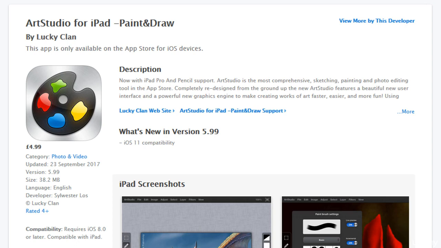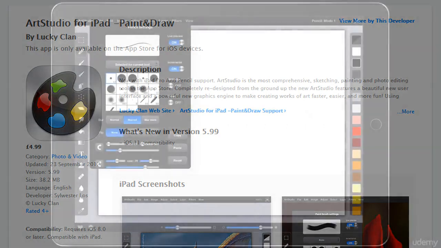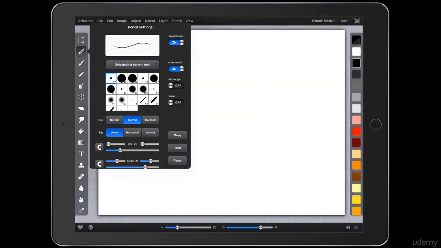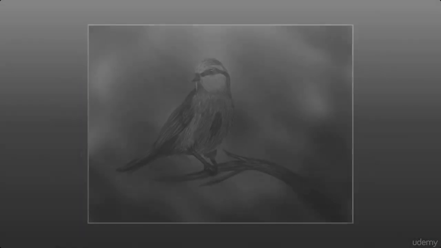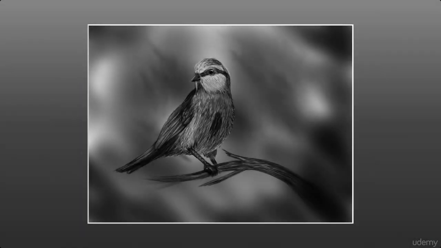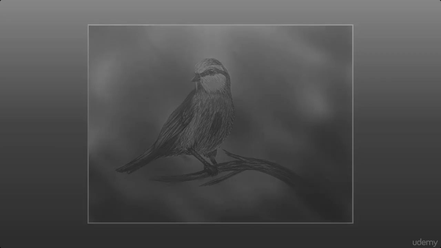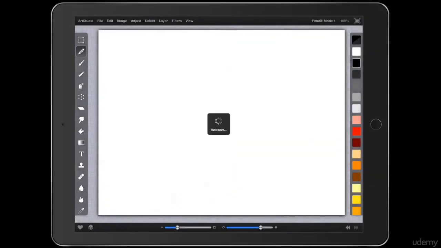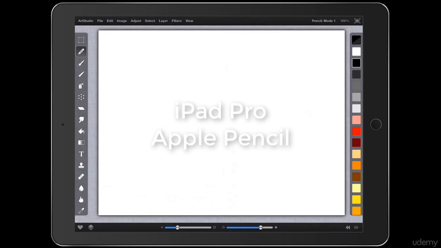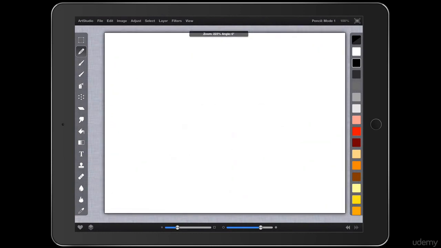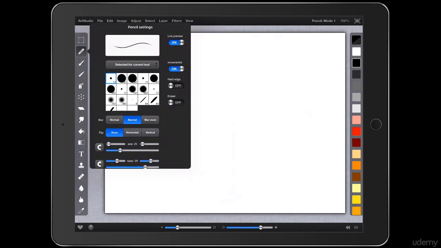For example, the largest brush size it will support is 497 pixels. It also does not allow the brush tip to follow the direction of the stroke. But these shortcomings are sort of outweighed by the flexibility and the features that it offers us on this platform. So I'm using the iPad Pro and the Apple Pencil. You can do this course with just your finger, but I find that the pressure sensitivity of the Apple Pencil allows us to get some nice, interesting lines.